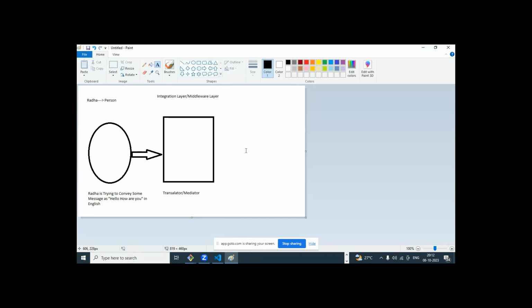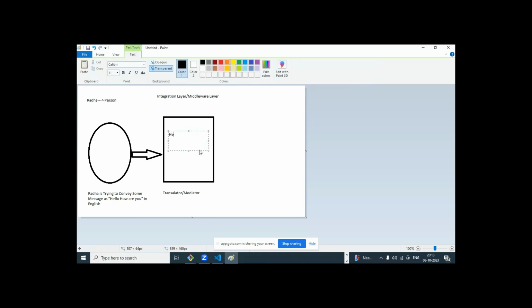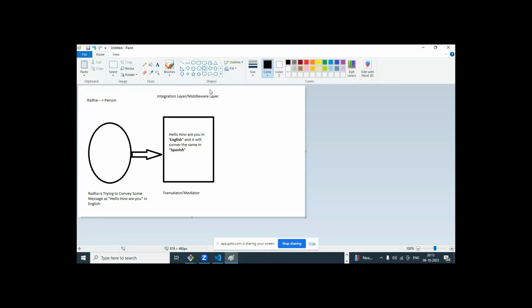The main purpose of the integration layer or middleware layer is that it will receive the content from the person, in this example from Radha, "Hello" in English, and produce the same in Spanish, which Jahan can understand. In this way, it makes it very simple to provide the solution.